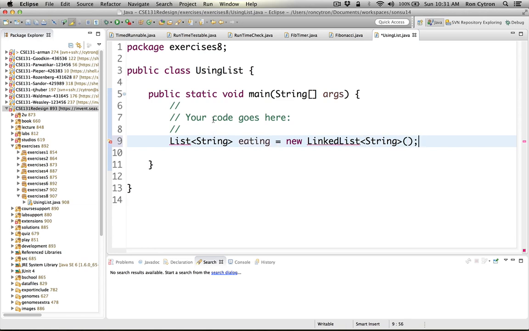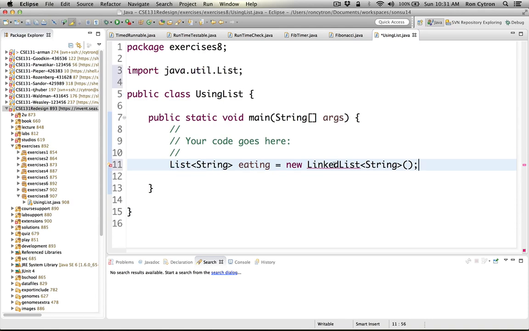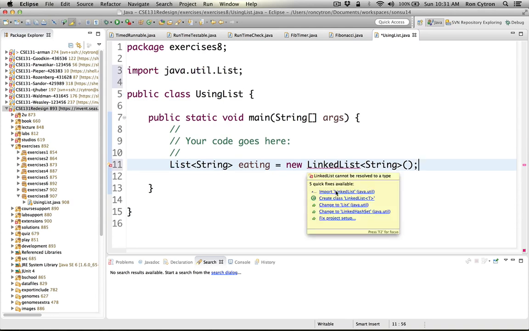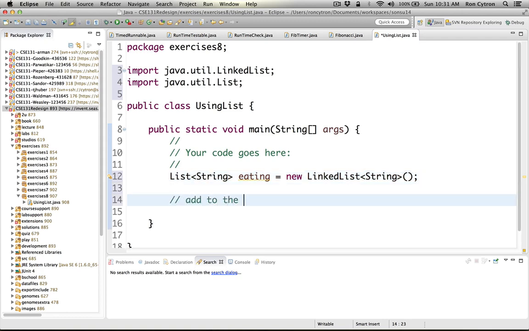As I mentioned, you'll have to include the proper imports for list and linked list. If you mouse over, Eclipse gives you many possible solutions. The one that you actually want is java.util, and that's true for both list and linked list. And what Eclipse did is it included these two declarations, which make sure that those implementations and interfaces come from the right spot. And what we're supposed to do is add to the list.